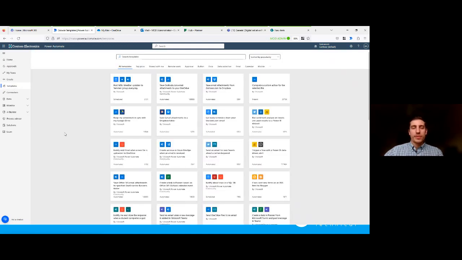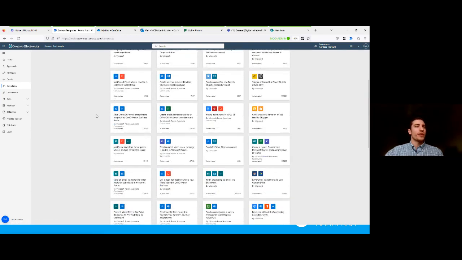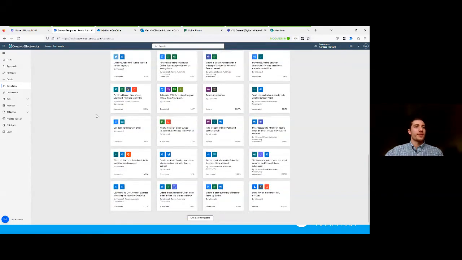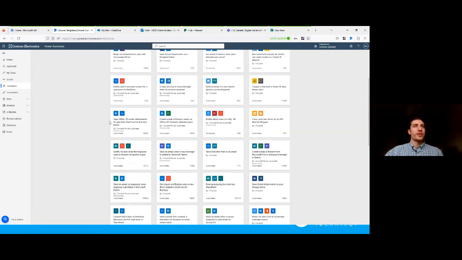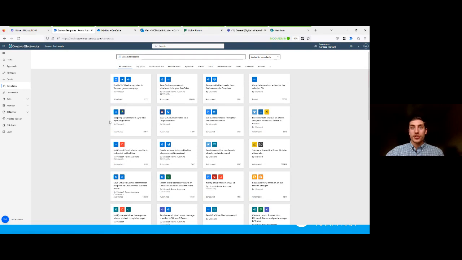And this will open us up into the Power Automate template library. This is the place where you'll access all the templates that are available to you. Right away, you'll see we have all of these templates, and there's hundreds of them that you can choose from, and they're continuing to grow daily. So there'll always be more templates for you. Also, if you look up at the top, we have different categories of templates.